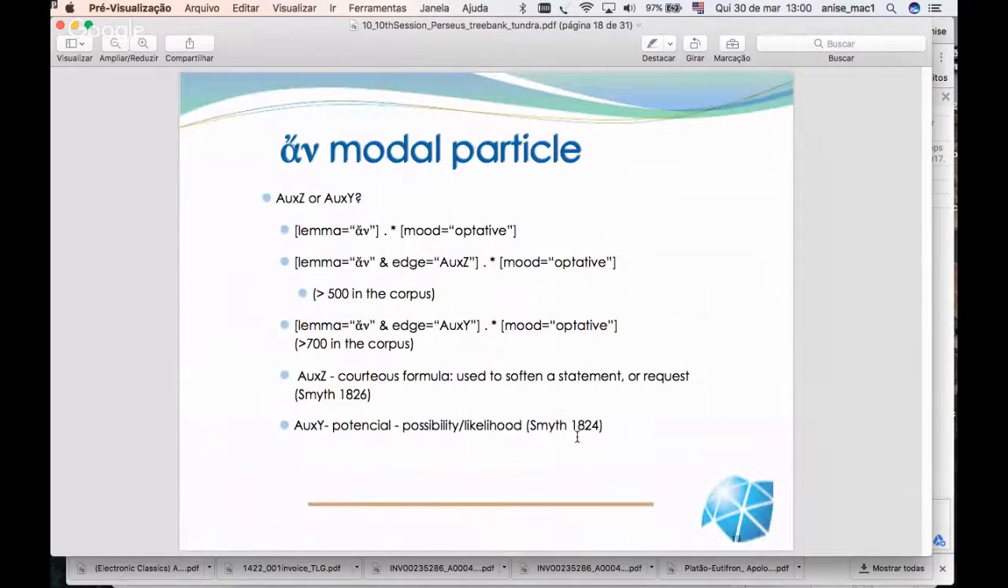So I'm going to rush a little bit. Another particle that may cause difficulties in annotation is the modal an. I brought examples here of its use with the optative mood. I use the command lemma for an because of the change of accent in the sentence. These examples show two annotations of the particle. One is AUXC again, and the other AUXY.